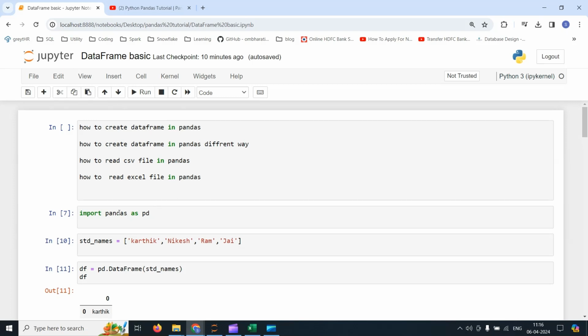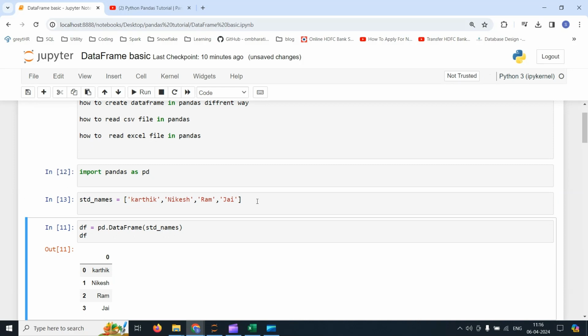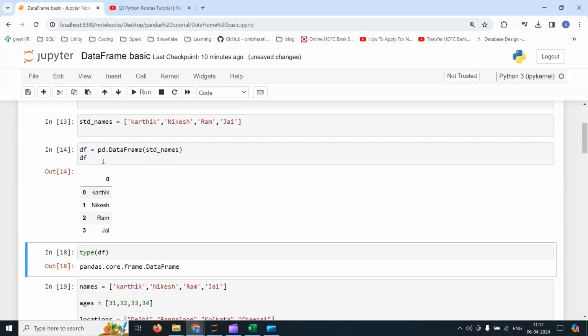So let's start here. First I have imported the Pandas library: import pandas as pd. Run that cell. I have also created one list, a students name list. Now, creating the data frame: you just use pd dot DataFrame method and pass the list name. Okay, so now your data frame is created.